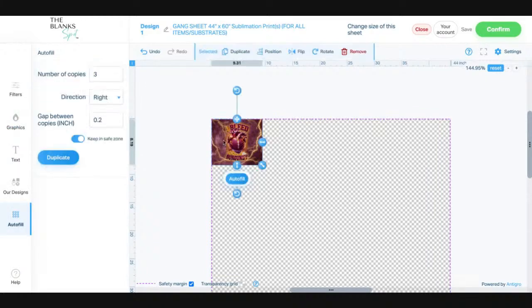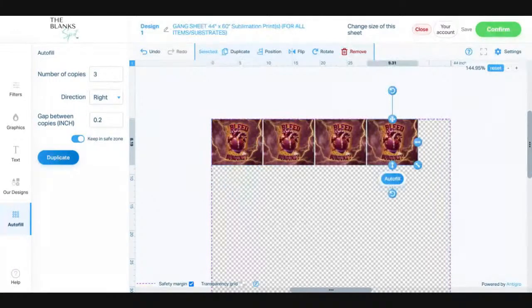Highlight that again. I can go where it says autofill, and it says number of copies. Direction is going to the right. So I can do 3 copies, and I'll duplicate it. You see that? Now, because it is 9 inches wide, it only allows me to get 4 going wide across.